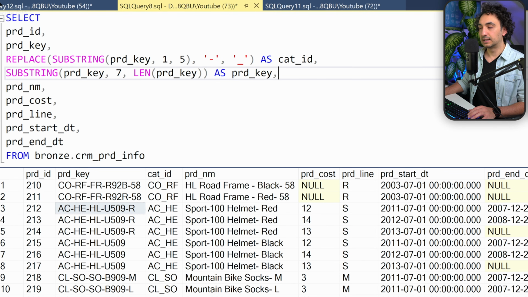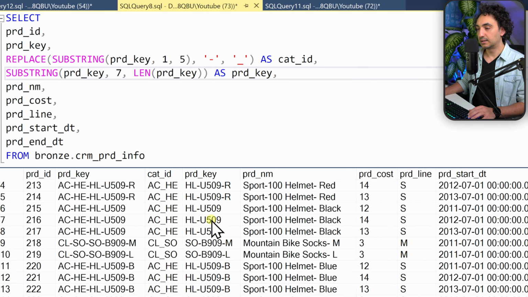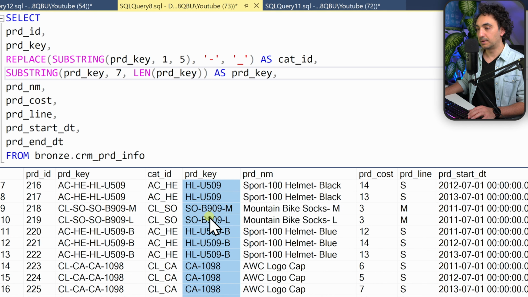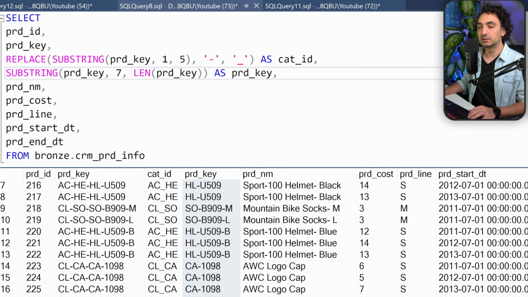So let's go and execute it. As you can see, we are now extracting the second part from this string. Now, why do we need the product key? We need it in order to join it with another table called sales details.